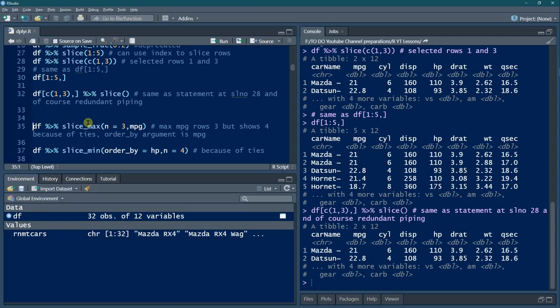Now we will move on, we will see slice underscore max. That means we want the maximum. Maximum of what? The variable we have given here. We have given mpg. So that is the miles per gallon. In that column, I want the maximum 3 rows. So miles per gallon is available in the data frame df, which is now a table. So the df table is passed on to this function as a first argument, and we are saying n is 3, and we are also telling which is the column.